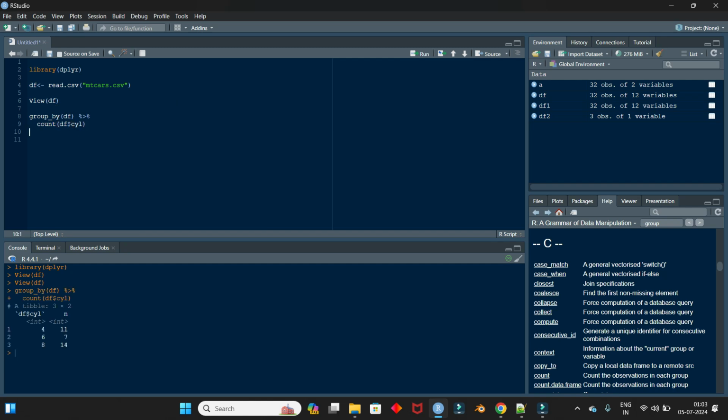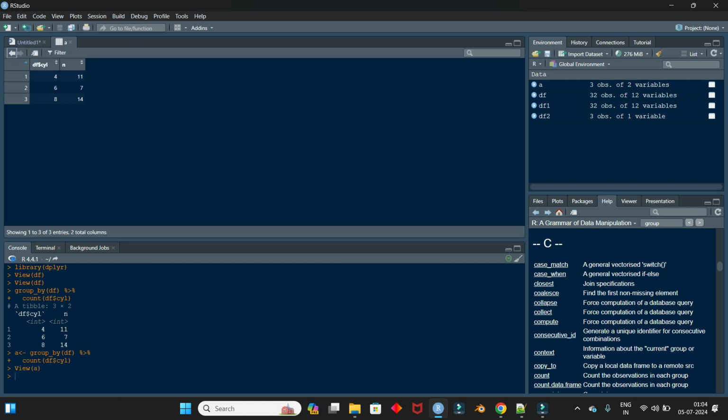So as you can see here, these are 4, 6, 8, the unique values of the cylinder column, and the other is the count of these distinct values. Now we can restore this in a variable. So I am storing it in A. Okay, now view A. So here you can see the count of the distinct values.